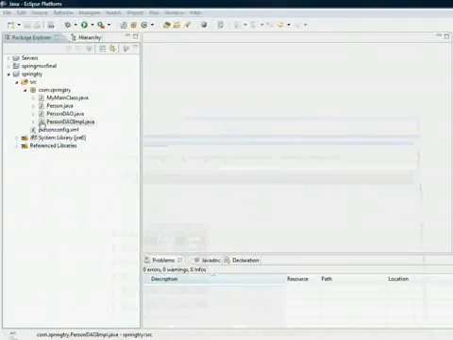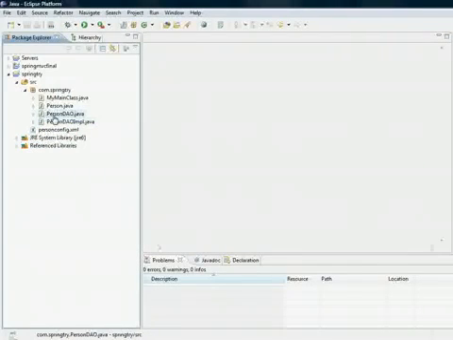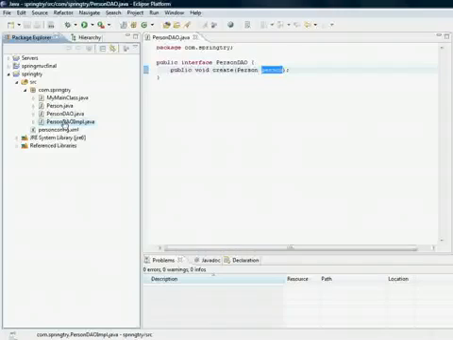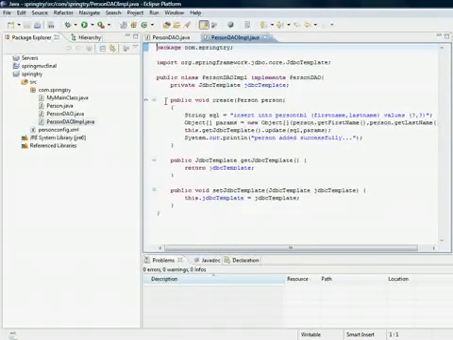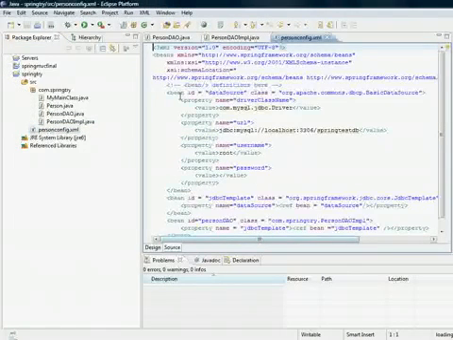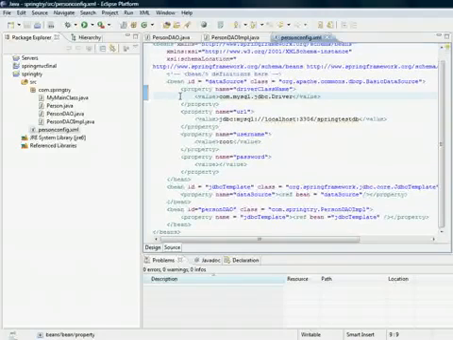Then we had this PersonDAO interface. It had only one method, the create method, which took only a person. Then DAO implementation was the one giving the implementation for the create method, and then we had this person config XML file, which basically initializes all the required variables or collaborators using inversion of control or dependency injection.